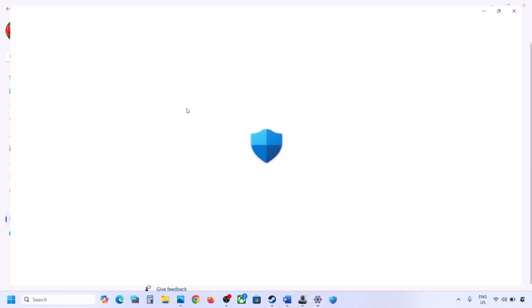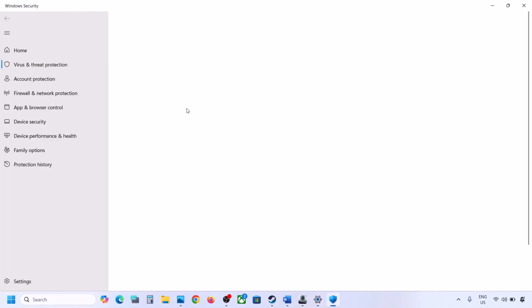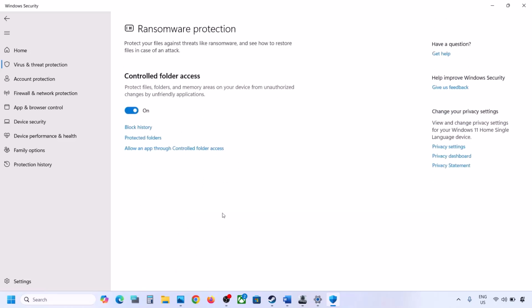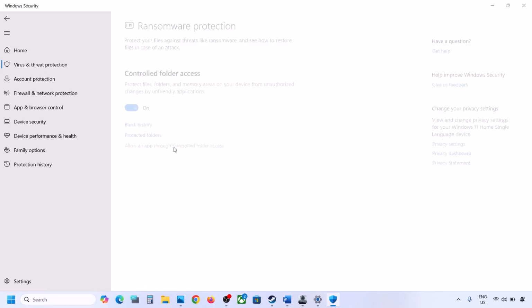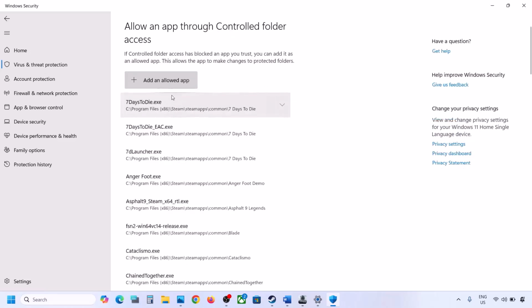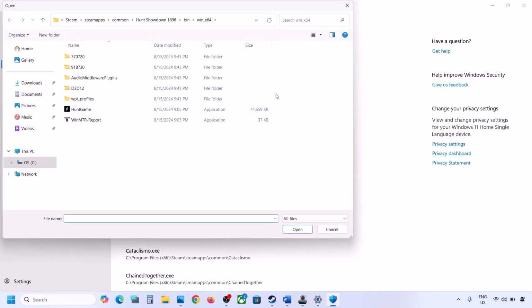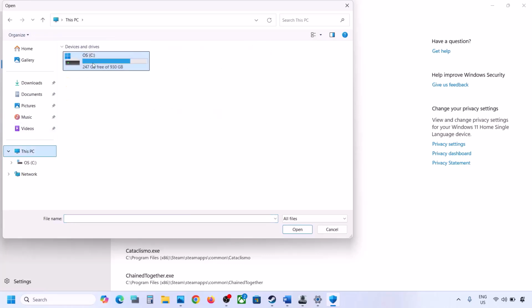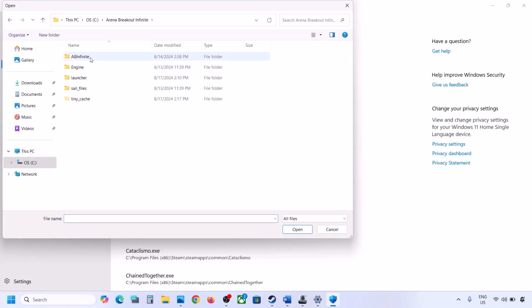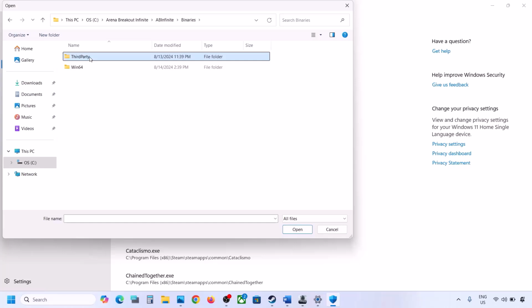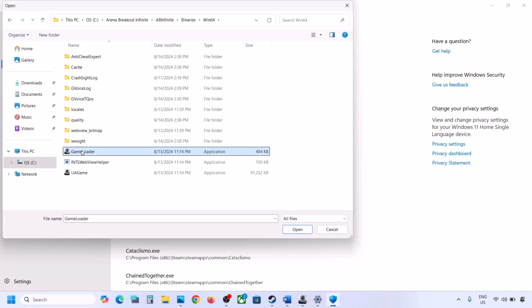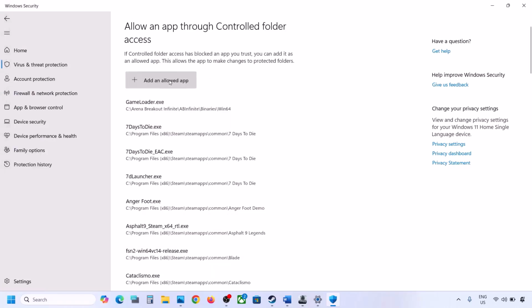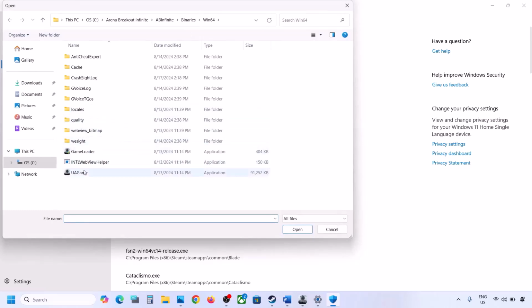Then click on Windows Security. Now click on virus and threat protection. Scroll down, at the end you will see manage ransomware protection, click on it. Now click on allow an app through controlled folder access. Click on yes to allow and then click on add an allowed app, browse all apps and then go to the game installation folder and then open the game folder. So in my case it's in C drive. Open the game folder, open AB Infinite Binaries Win64, select this exe file, click on open. Again click on add an allowed app, browse all apps. Now open this, select this exe file, then click on open.